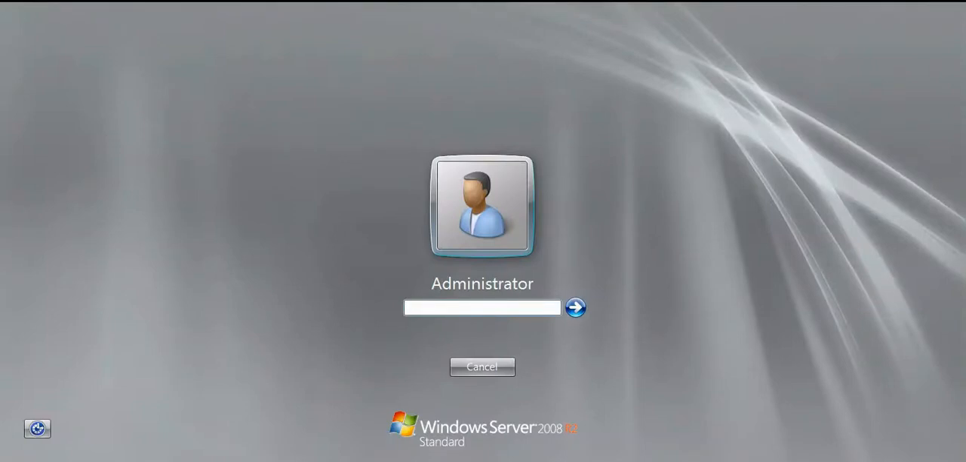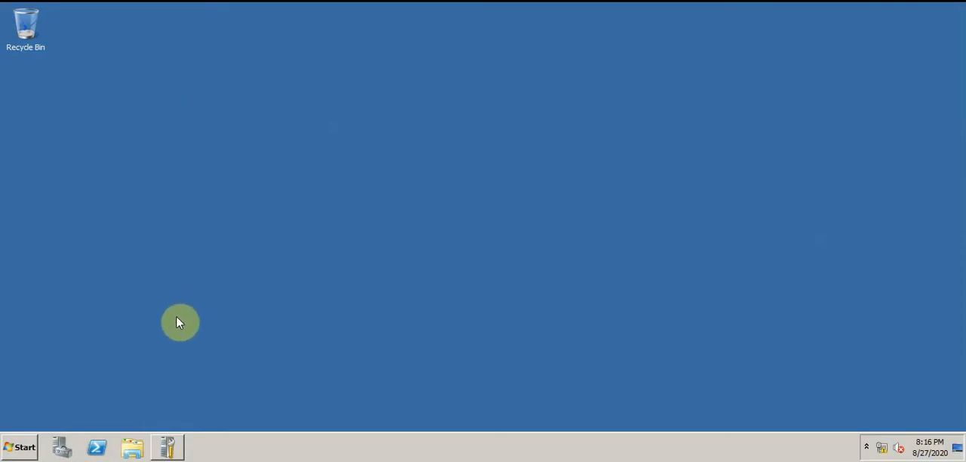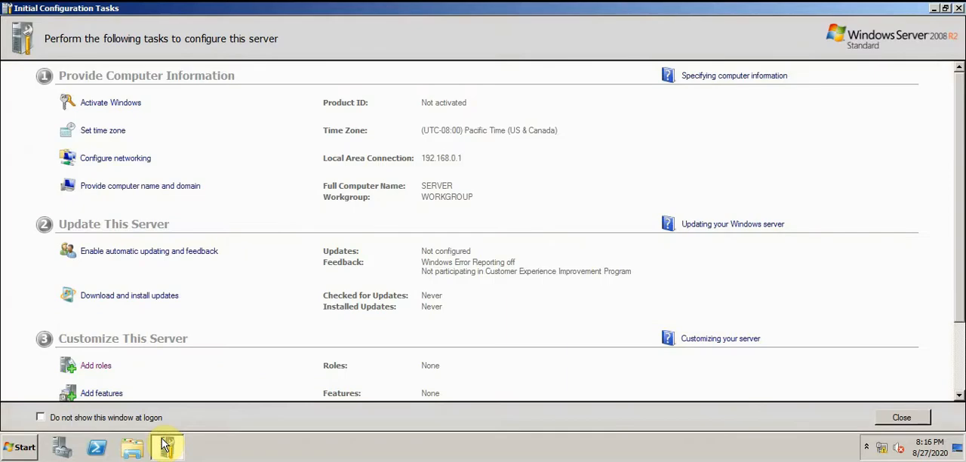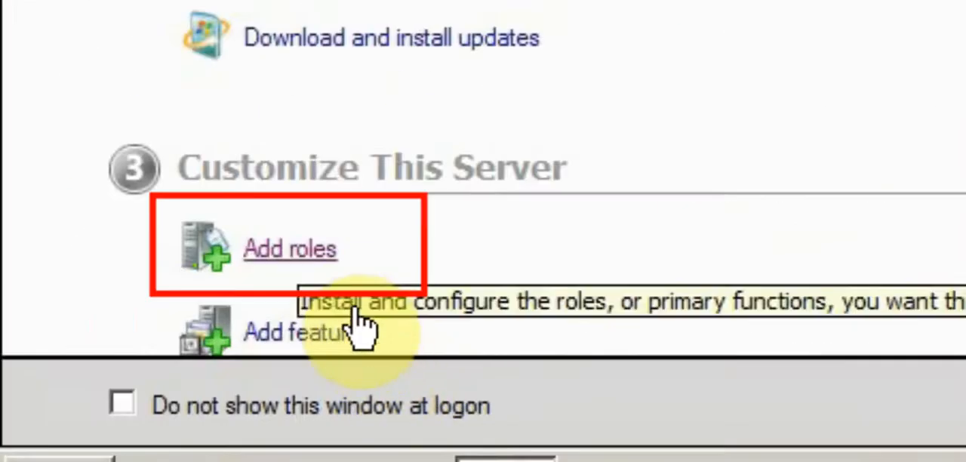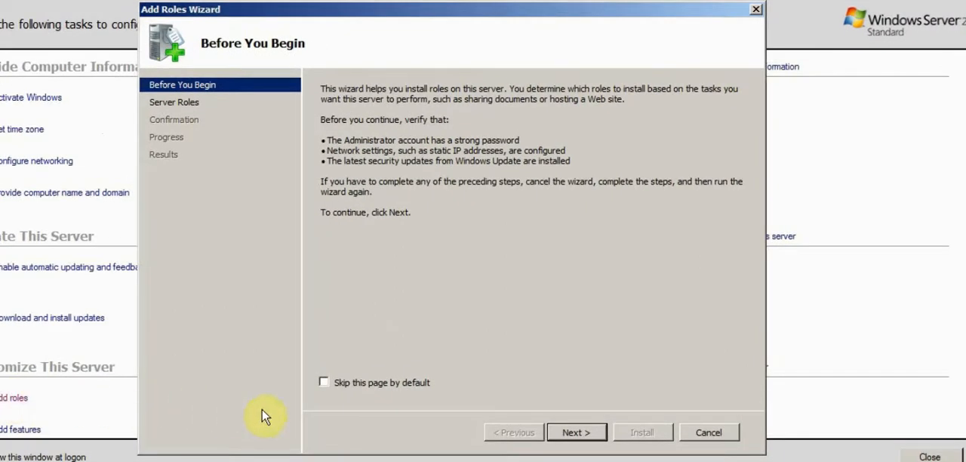Log in to Windows Server R2 using administrator password. In the initial configuration task form, click Add Roles. The Add Roles wizard form appears. Click Next.